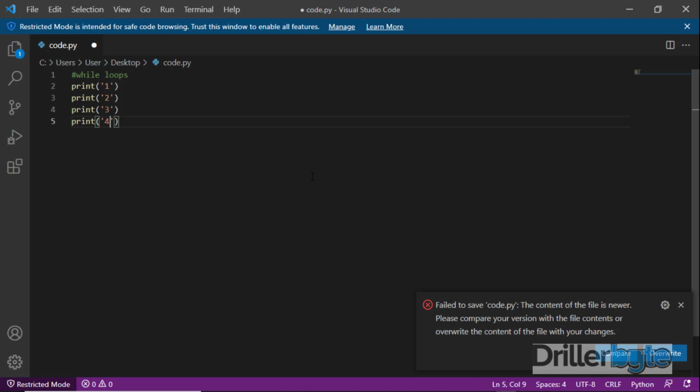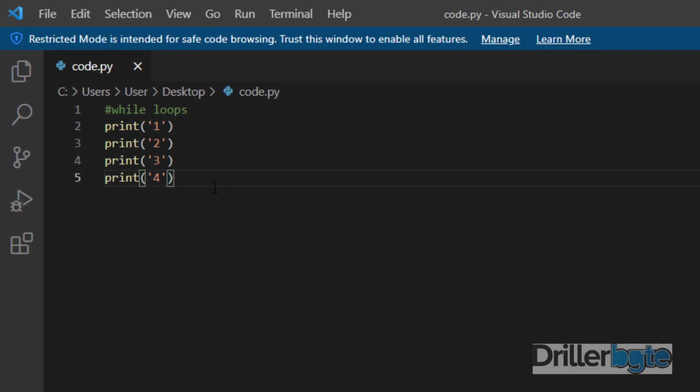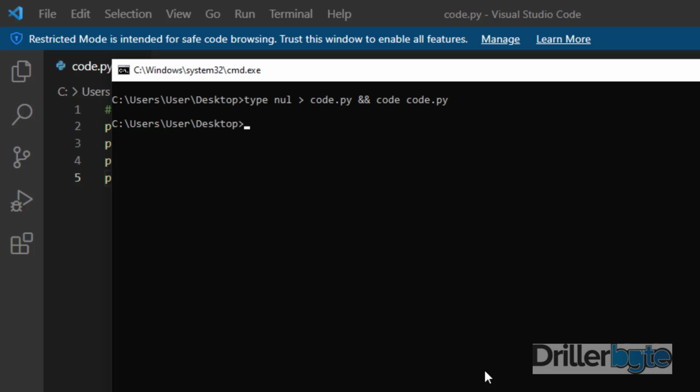And save that. So this code is saved. Now what we have is simply code that prints 1 on the first line, prints 2 on the second line, and prints 3 and 4 on the third and fourth lines. Now if I run this code, you would see that it works. Python code.py, and we have 1, 2, 3, 4.